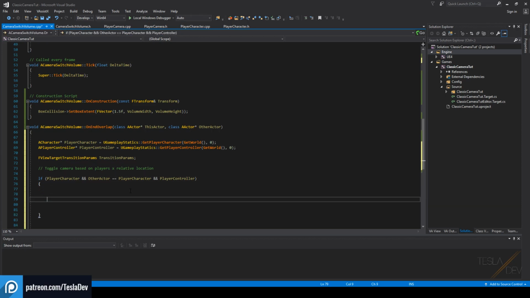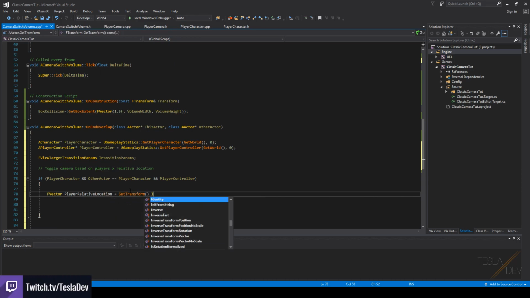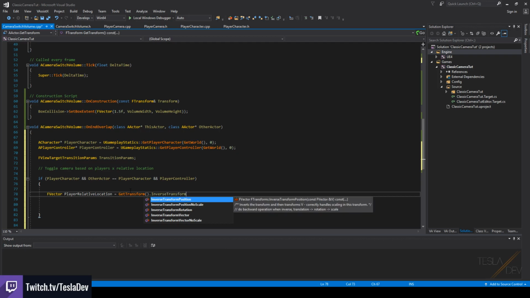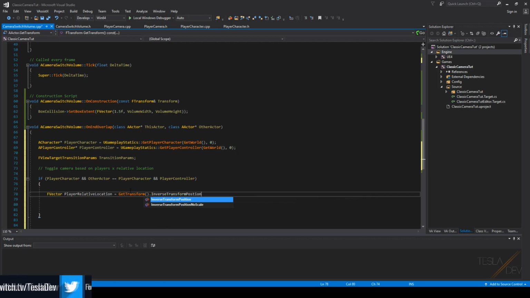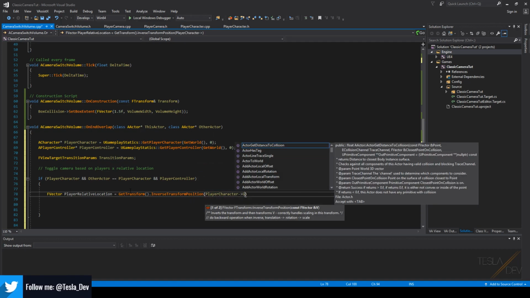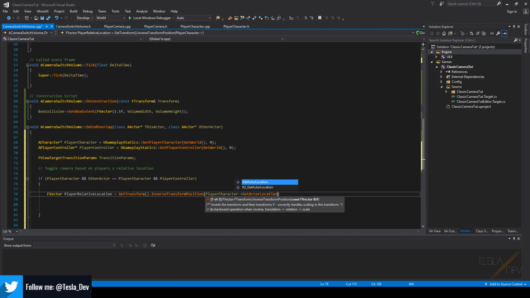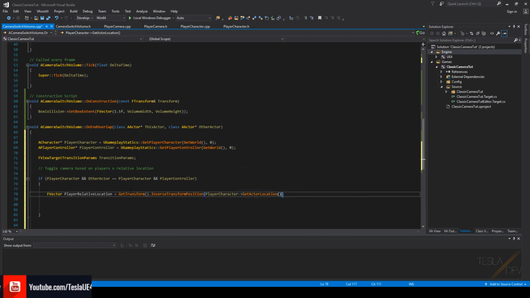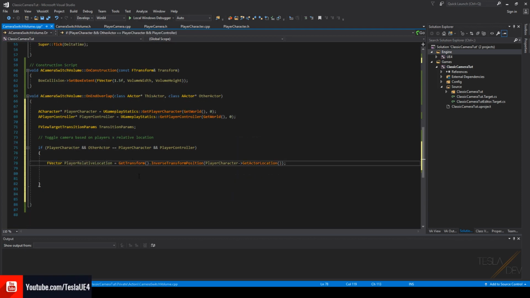Now we're going to go ahead and declare a new FVector. And this is going to be the player's relative location, equals get transform of the volume, and then we can call the inverse transform position function. And this is going to be the actor location of the player character. So this vector is going to return the player character's position relative to the camera switch volume.